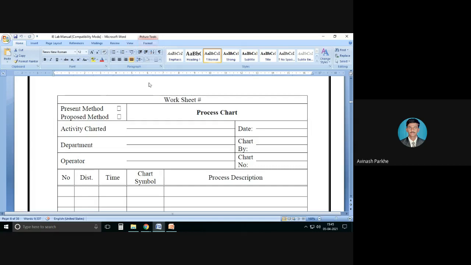So the heading given to this sheet is worksheet. Then presented method, proposed method. Whatever the methods, whatever the task you have been given, whether it is the presented method or the proposed method, as per the requirement of that particular method, you have to put a tick mark. If it is the presented method, you have to give the tick mark.